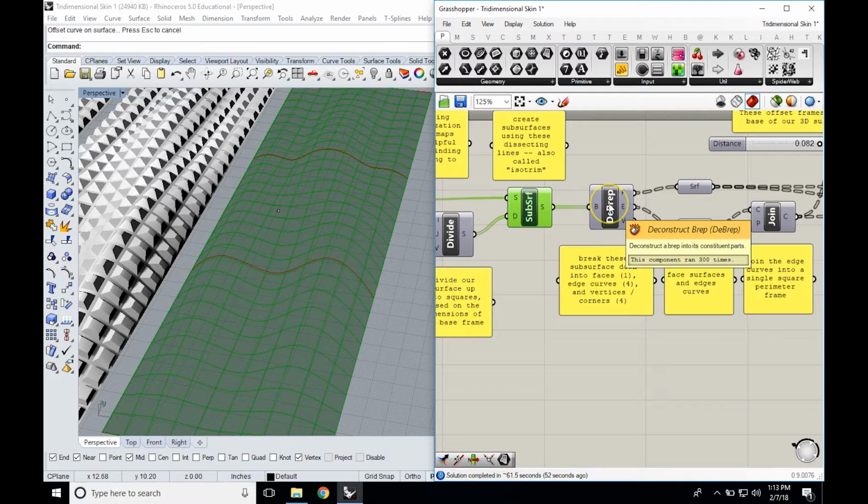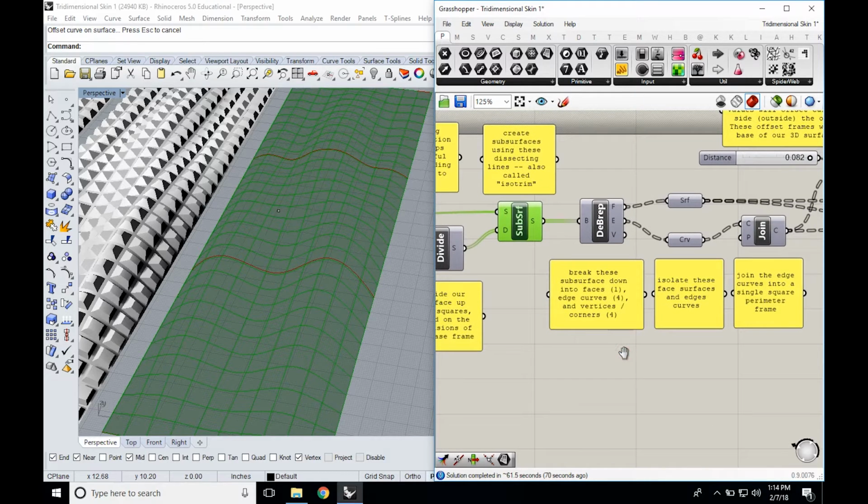So in order to do that, we're going to use the deconstruct brep command, and a brep is just another word basically for a surface. So you'll notice that in Grasshopper, brep is just used. I can't off the top of my head even remember what it stands for, something representation. Regardless, it's just a surface.